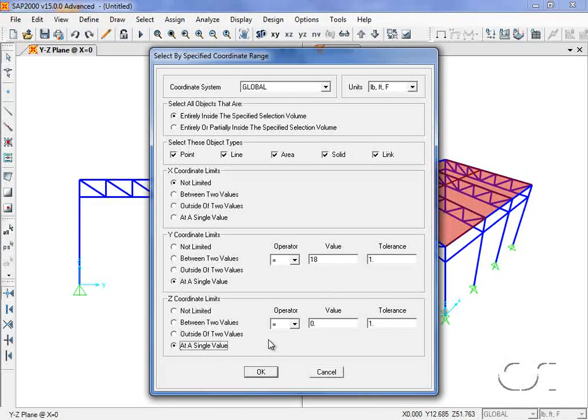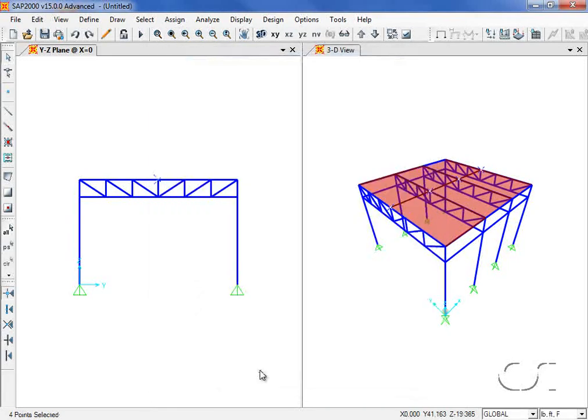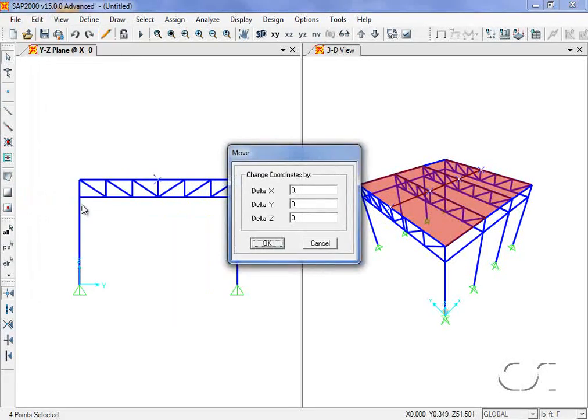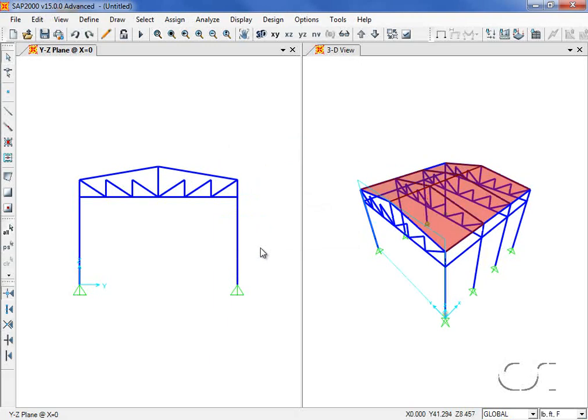In the Z coordinate limits area, again select the At a Single Value option, but this time type 24 into the value edit box. This command will select all point objects that lie along the ridge line of the roof. We will move these selected points vertically 3 feet in the up direction. Note that the roof panels have moved up appropriately, but that the truss diagonals and verticals need adjustment.